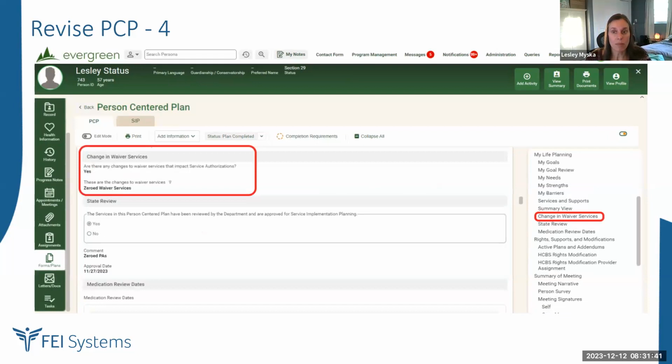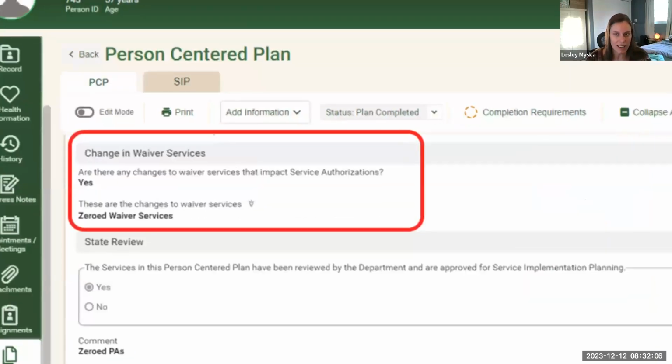Once all of the services have been zeroed out, you should navigate to the change in waiver service section, which is also under the My Life Planning. And then once you get there, again, you're going to want to be in edit mode and you're going to want to select yes under the question, are there any changes to waiver services that impact service authorization? And then provide a description for the resource coordinator indicating that the person has chosen to terminate services and all of the PAs should be ended.